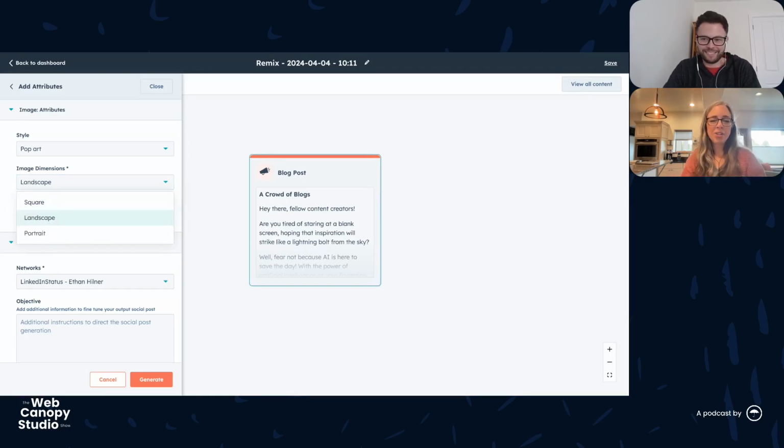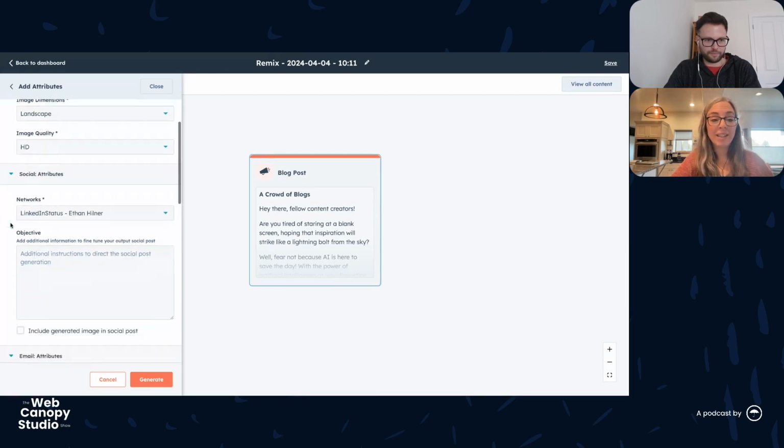But for image dimension, square would be something for Instagram or social media. Landscape means it goes horizontally, and then portrait is vertical for those people that need to know. And then I just picked landscape, and then you can do different types of image quality. I'm just going to leave it on HD.